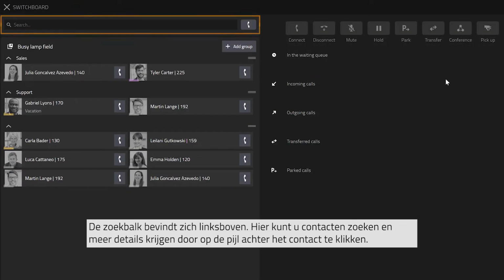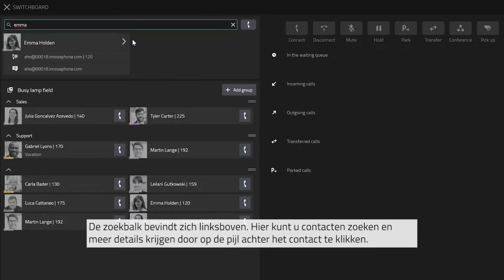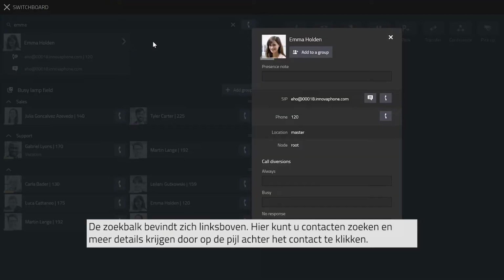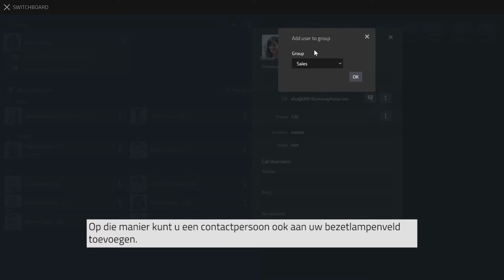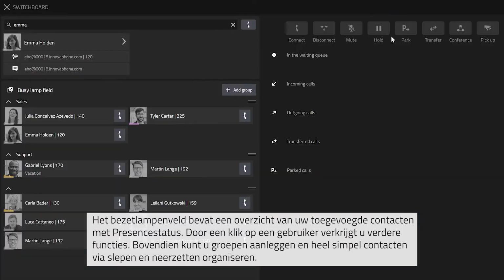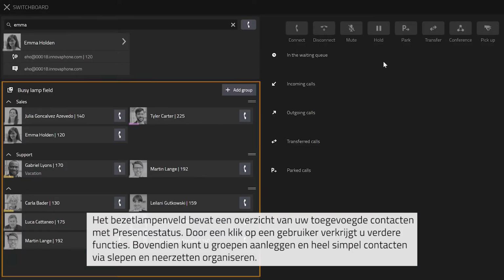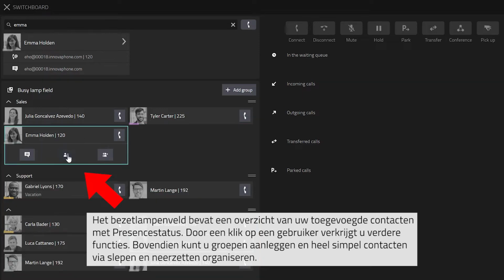At the top left, there's a search field. You can look for contacts and get more details by clicking on the arrow. You can add a contact to your busy lamp field. The busy lamp field provides an overview of all added contacts and indicates the presence status. Click on a user for additional functions.